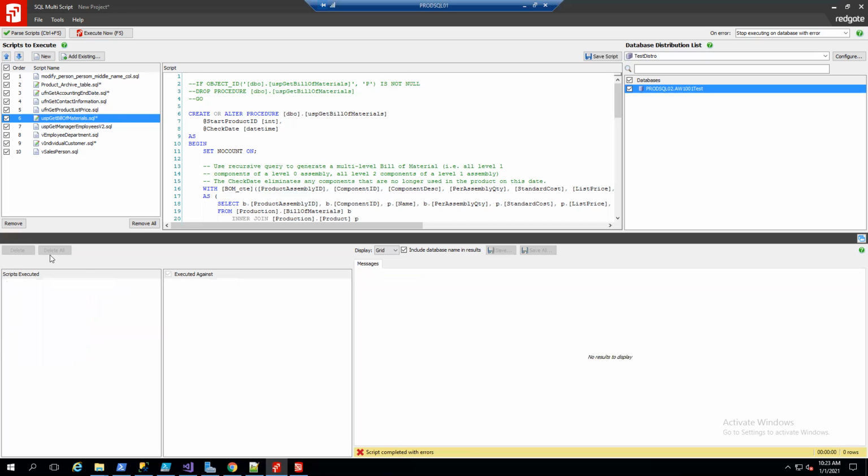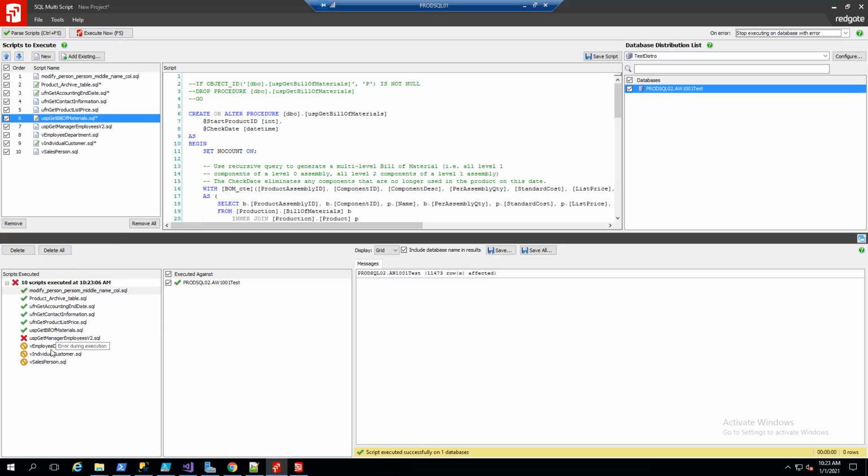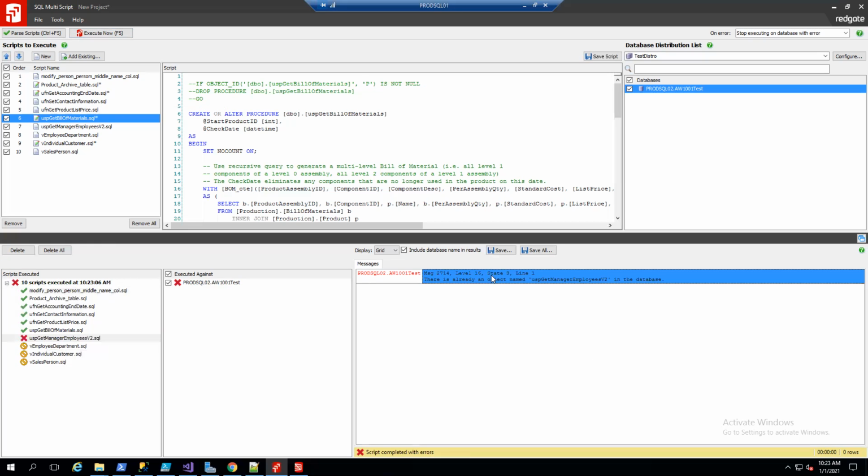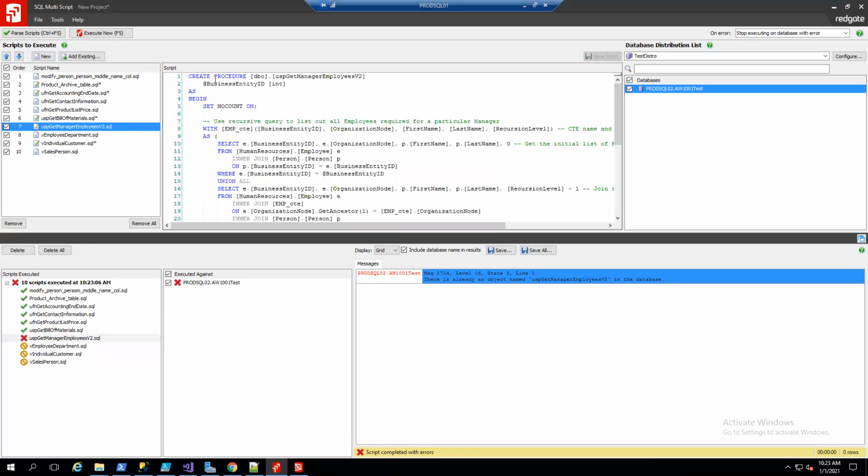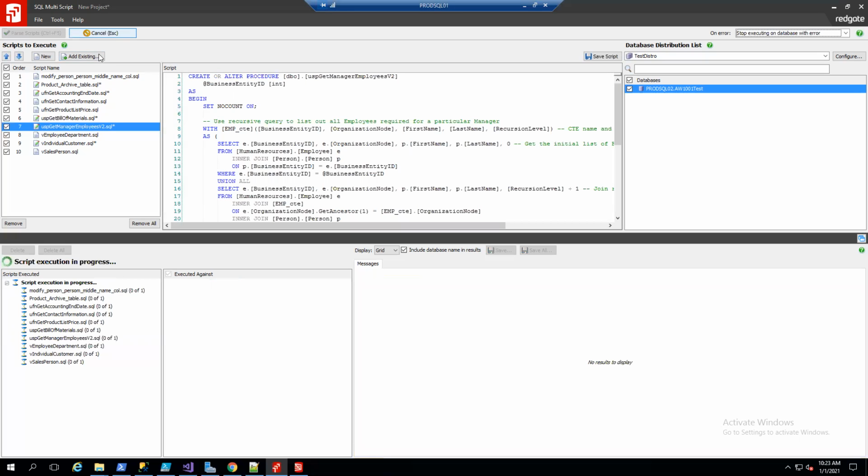Now I'll just clean again and then run it. So again, another one on get manager employee. What happened here is the same thing. Object already exists, right? So here it says create. Then I'll say add, right, or alter, right? So if I do that, I'm just correcting the scripts.